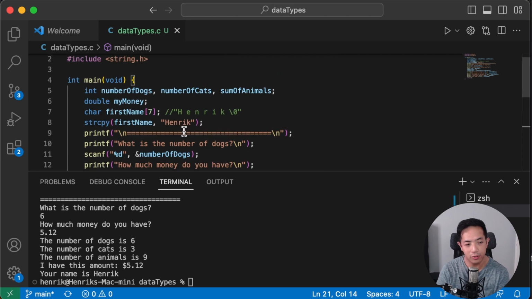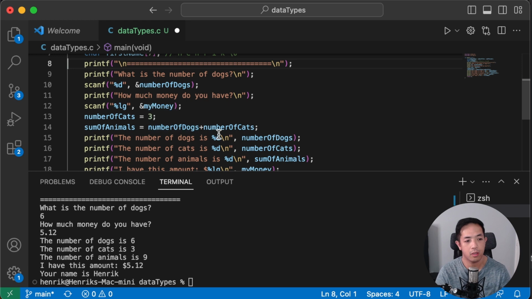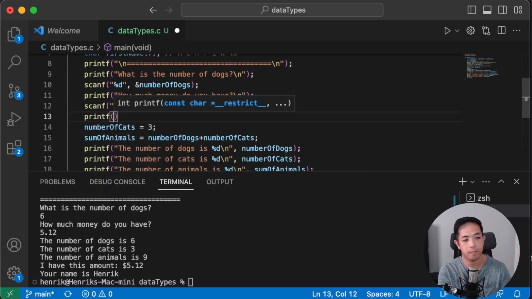Alright, say we want to ask the user, instead of doing this and putting in my name right there, we want to ask the user what their name is. So let's remove this, and then we type in here, what is your name?